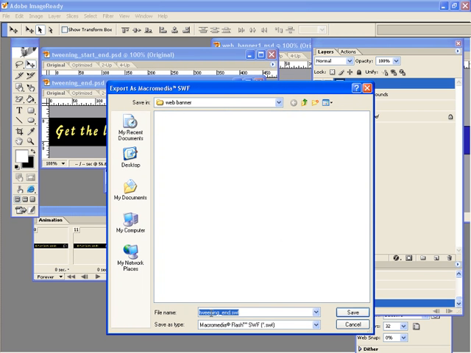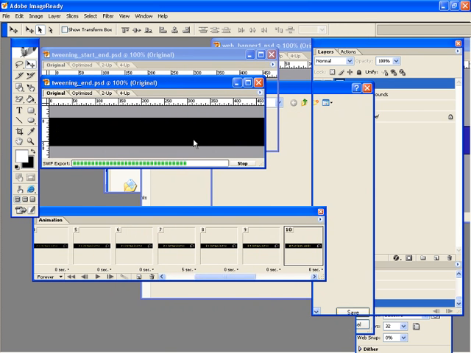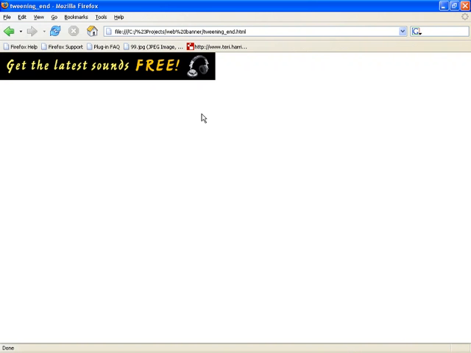So we'll output this tweening end in our web banner folder. It takes a little bit of time. You can see it's working on it. And if we take a look at this animation right now, we're looking in Firefox, Mozilla Firefox, we can just refresh. You can see our image is playing quite nicely.